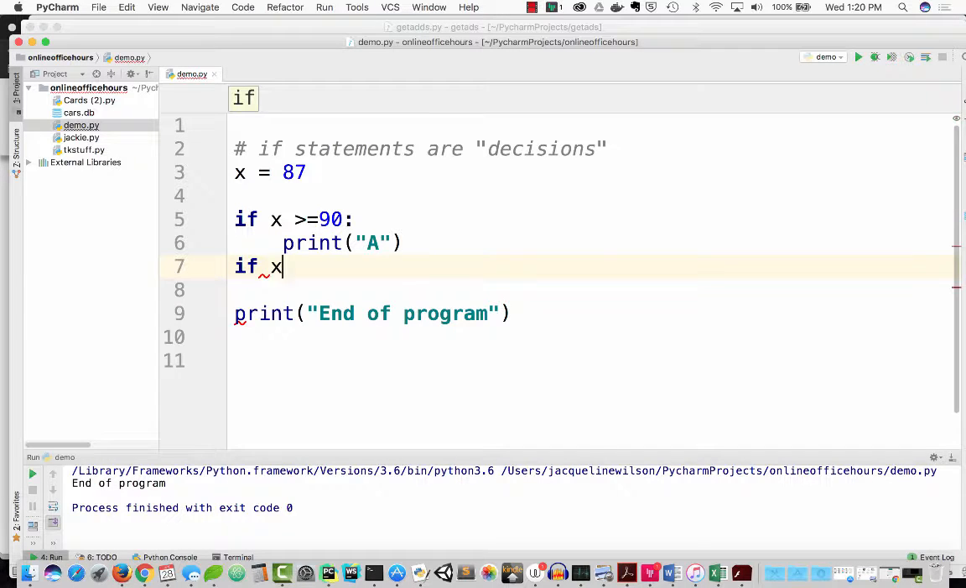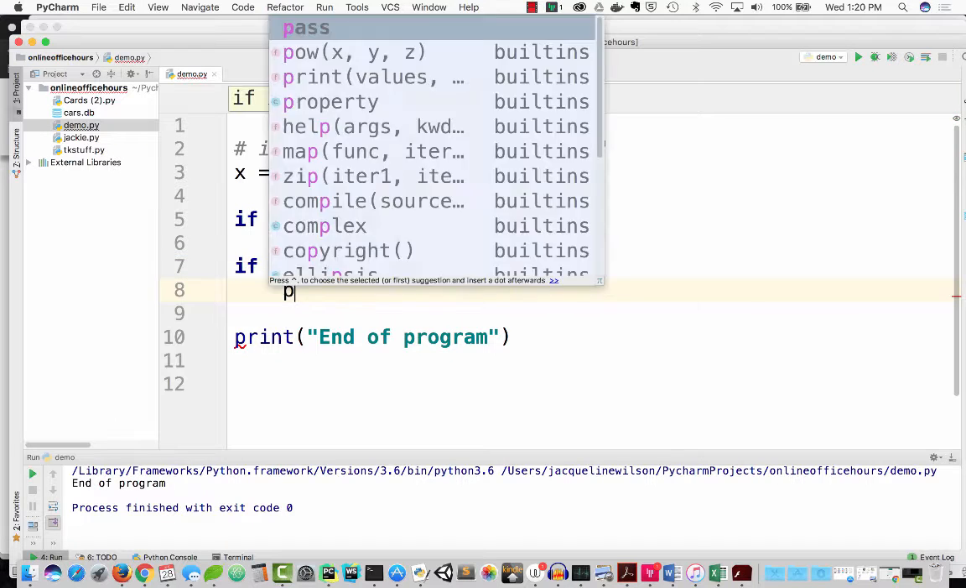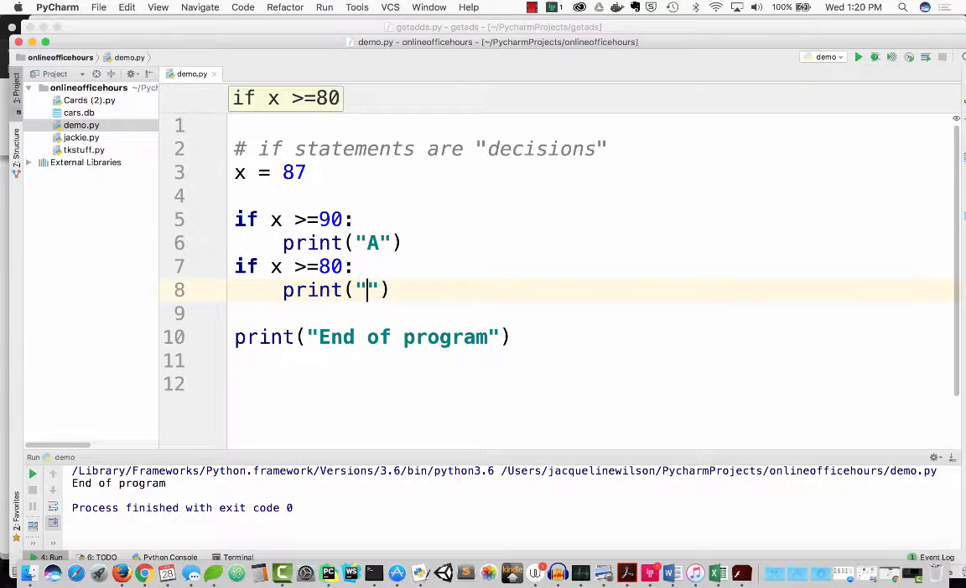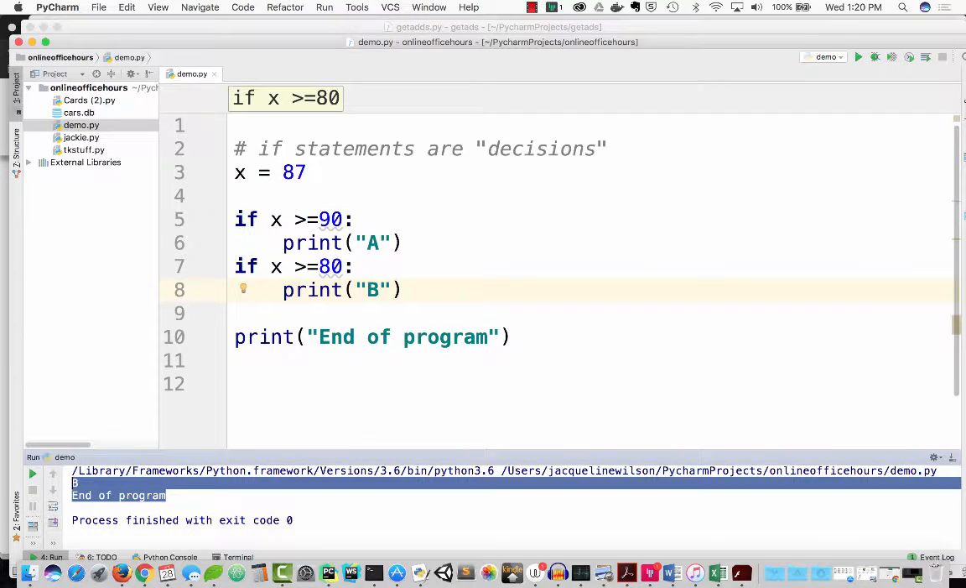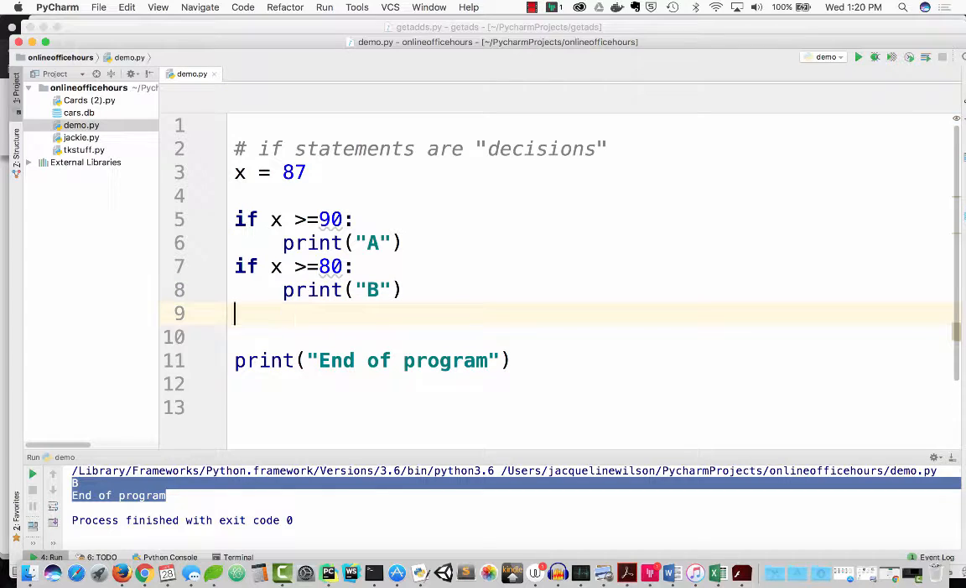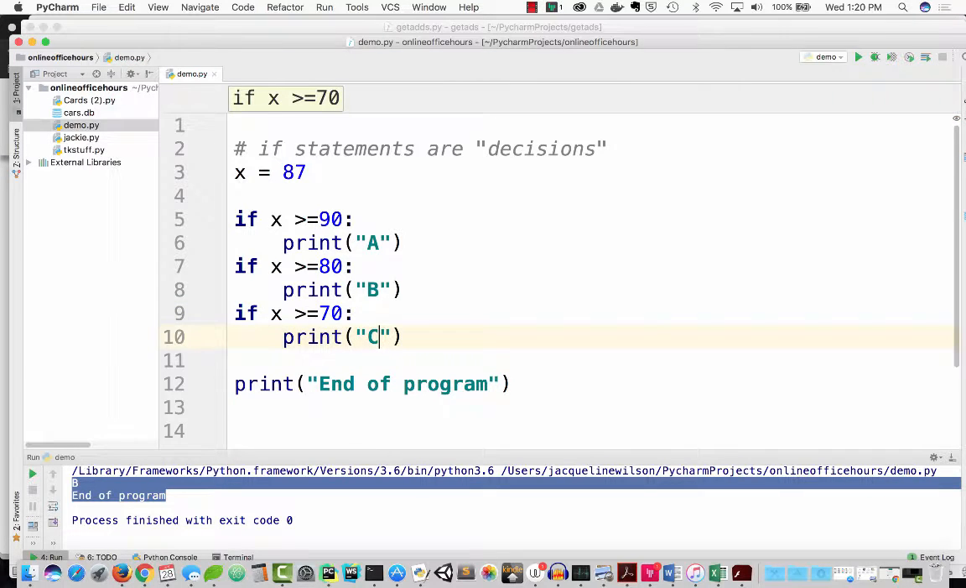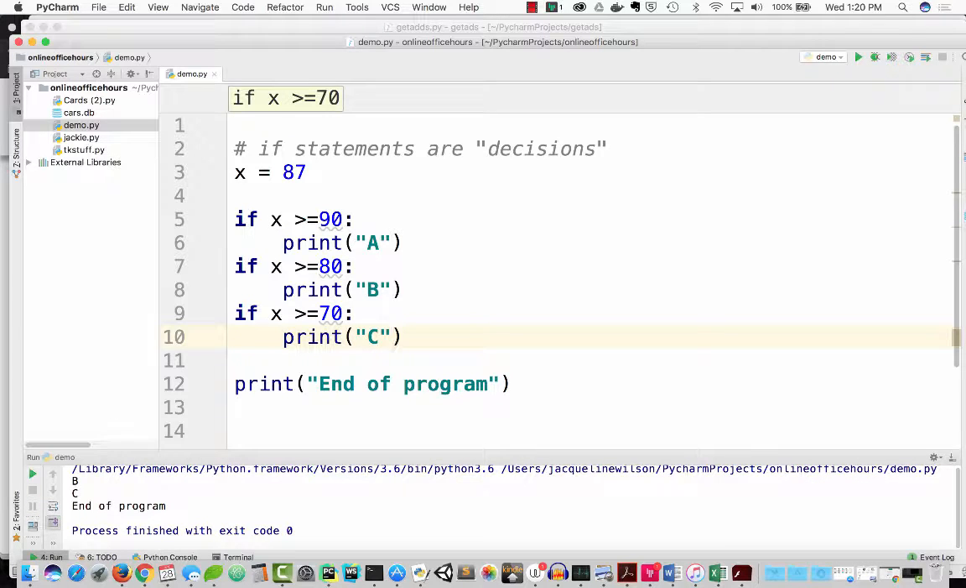Then if I say, okay, is x greater than or equal to 80? Print B. Let me capitalize that. And sure enough, I get a B. Yay. And then if I make a third statement, is x greater than or equal to 70? Print C. Uh-oh, BC.